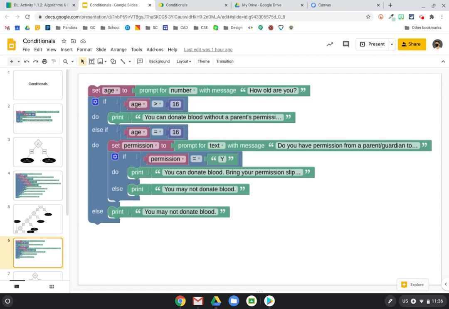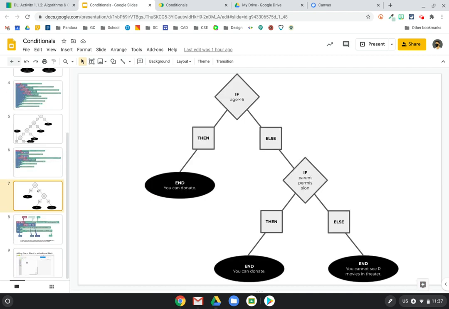And so what this shows us is that even if the first thing that we check isn't true, we can check multiple criteria using else ifs until we find one that is true, and then do some kind of result based on that. The flowchart looks like this. And so it shows that if you are older than 16, you can donate blood. But if you are not older than 16, but you're exactly 16, then there's another option that you might be able to donate. And so instead of having just one option where you can donate, there are multiple routes based on your age and whether or not you have parent permission.